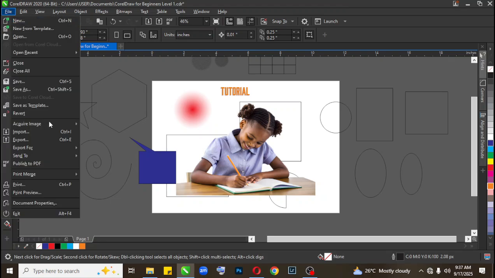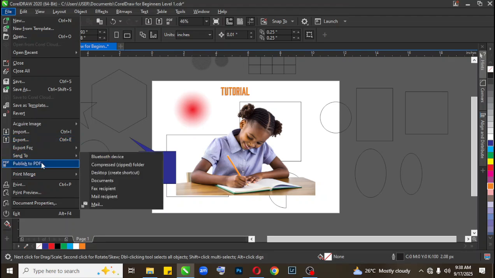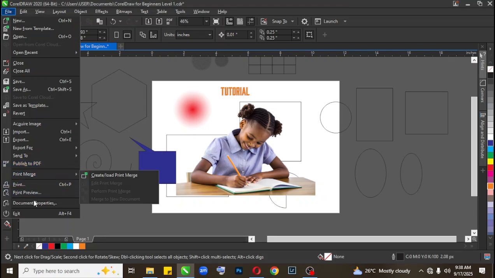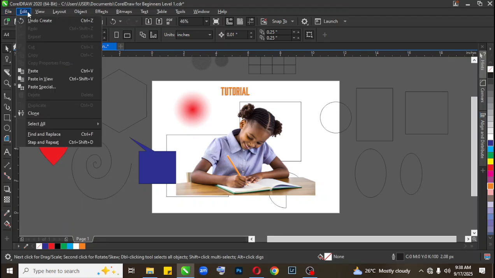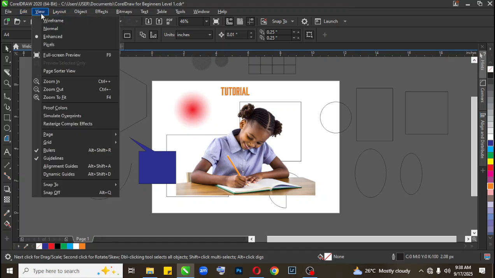And then, okay, we can directly publish to PDF from here. We can check up document properties and all of that. So let's go to edit. For edit, you can see Ctrl Z, undo, redo, Shift Ctrl Z, like that. You can paste, Ctrl V. You can copy, Ctrl C. You can duplicate, Ctrl D. You understand?